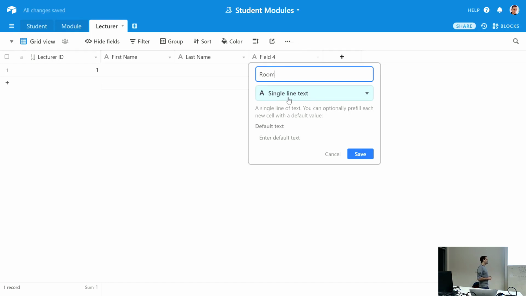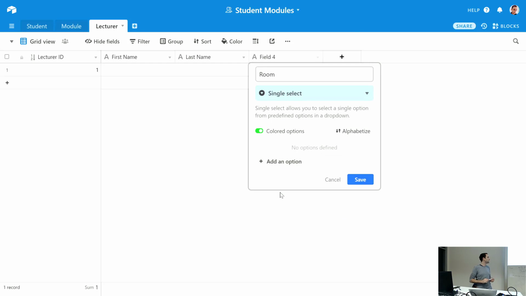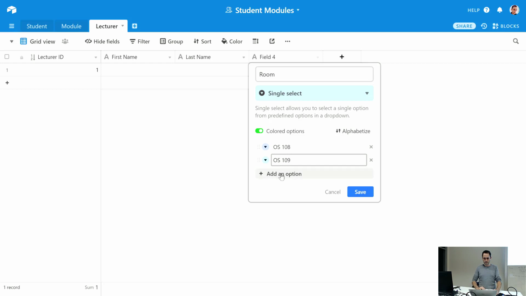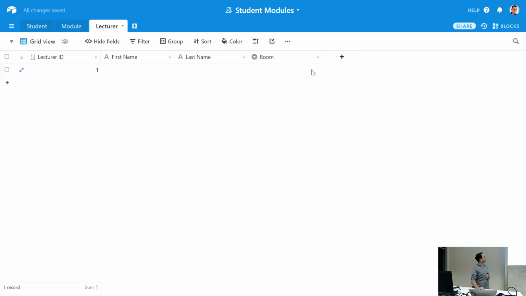And then maybe we can introduce a new data type here as well. So we don't just want to type the room, but rather it would be great if we have a selection of rooms. So we choose single select, and then we can simply add rooms. I add some from our building, OS 108, and maybe 110. That's three rooms from the OS building, and I uncheck the colored option so they are not colored. And I save this, and what happens now is I can choose from the drop-down which room it is.